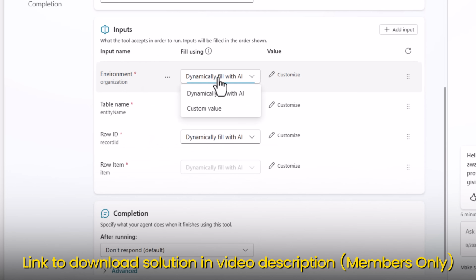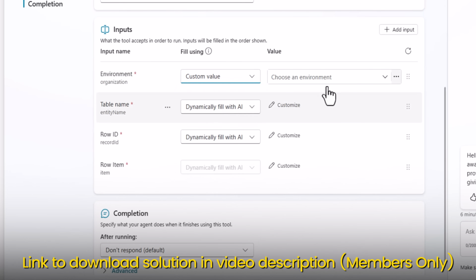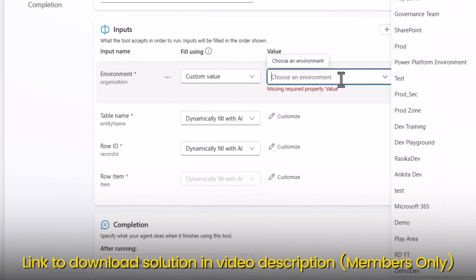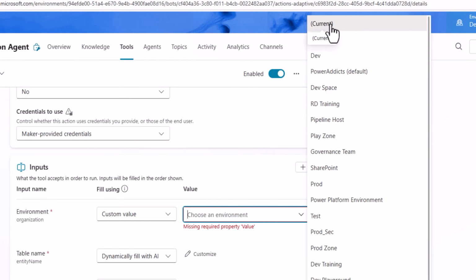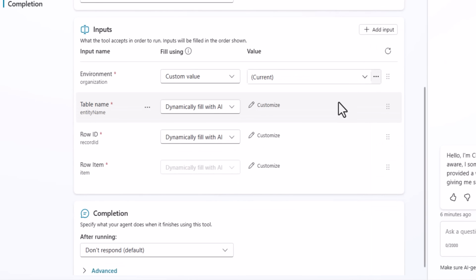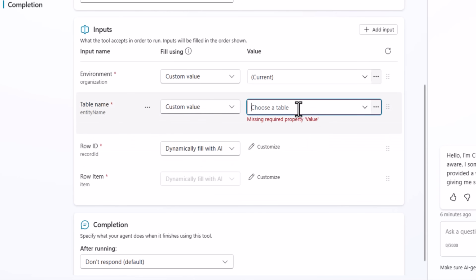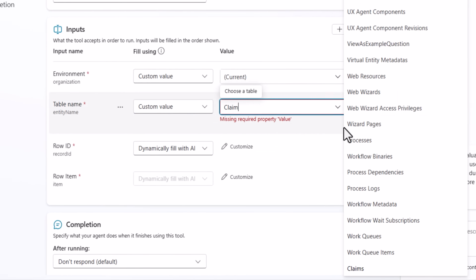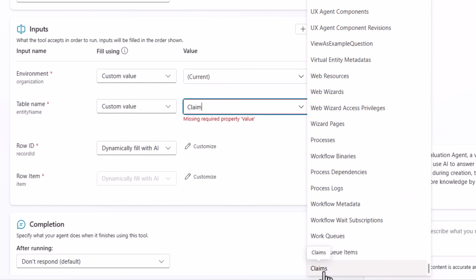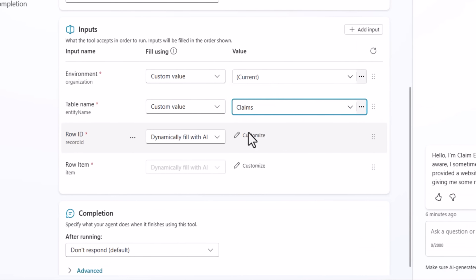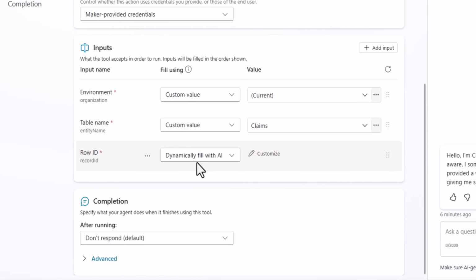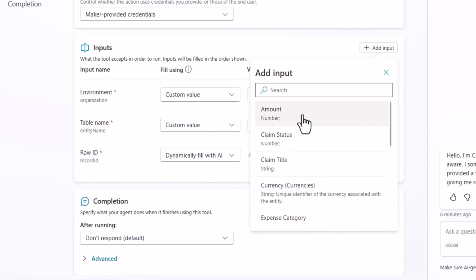Environment. I'll pick custom value. Choose an environment. I'll pick the current environment we are in. Table name, custom value. I'll search for claim. Here is my claims table. Row ID. This we will let AI dynamically fill. We'll go to add input and pick claim status.